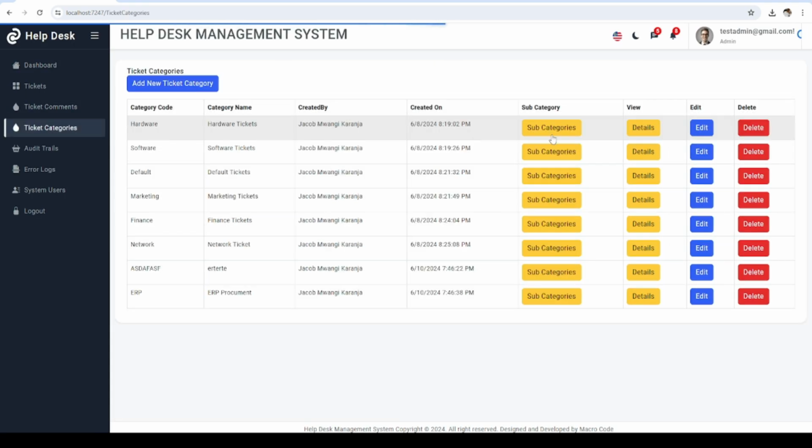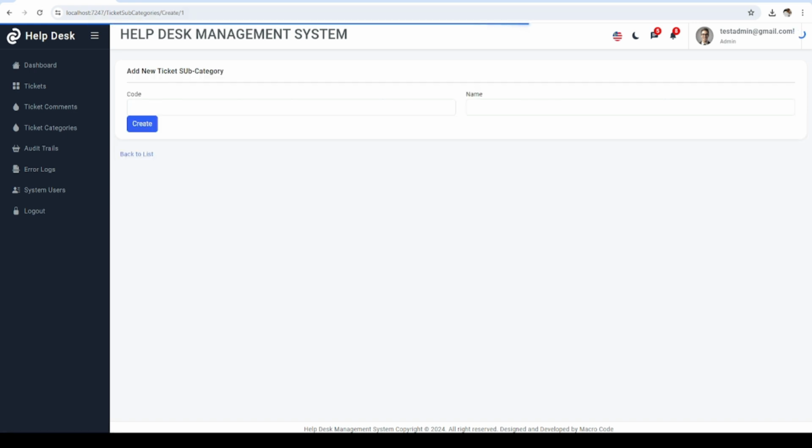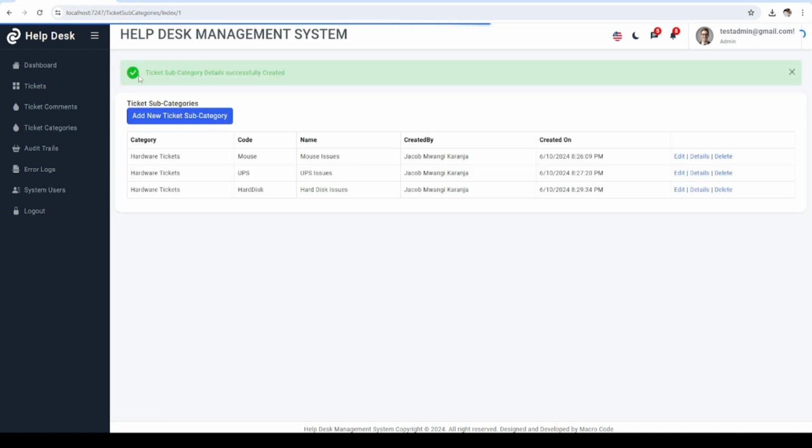So under the tickets, if we go to subcategories and add another subcategory, we say add disk. So this one is the code. Then you can say maybe the description is add disk issues. So if we add, you see it is now creating the subcategory and it is redirecting us to the list of issues that we've added.